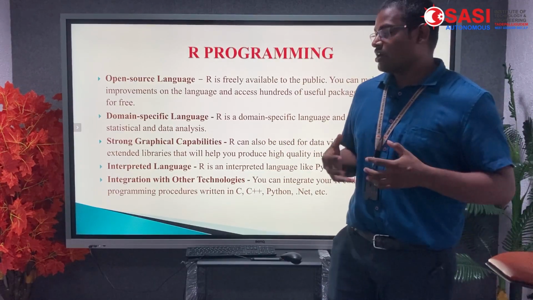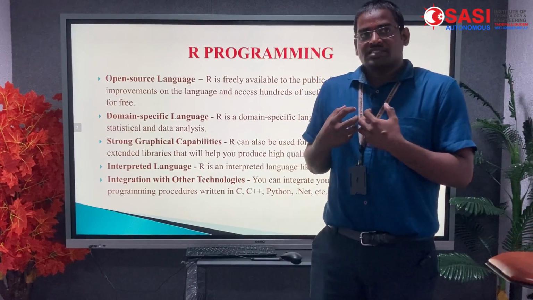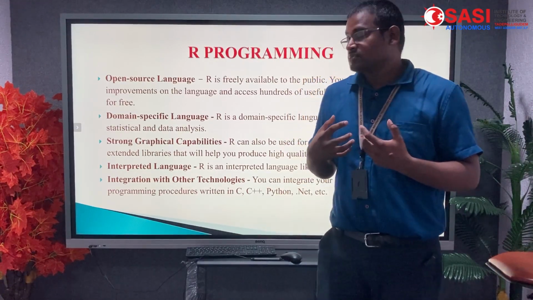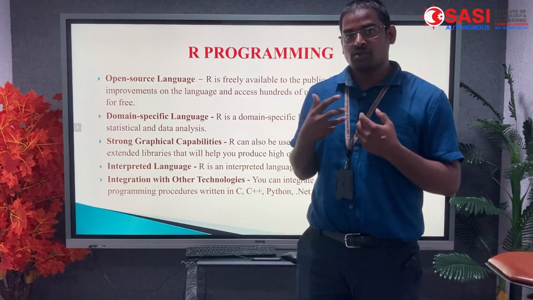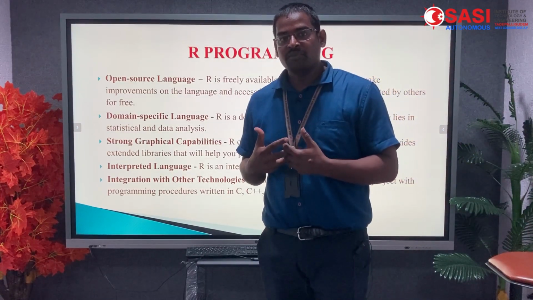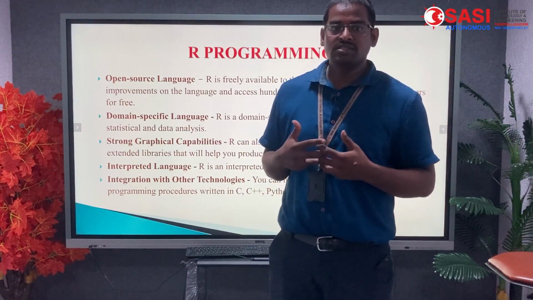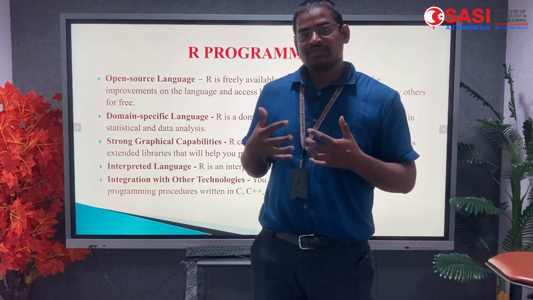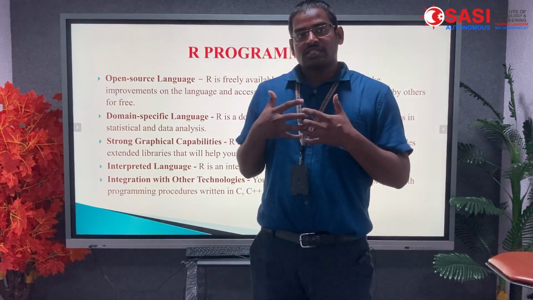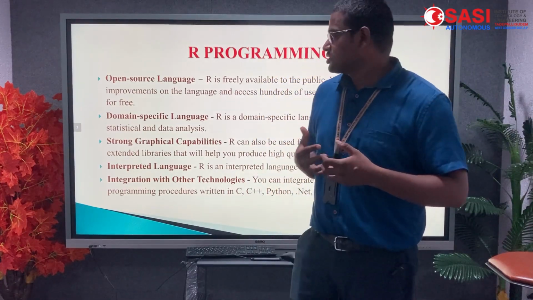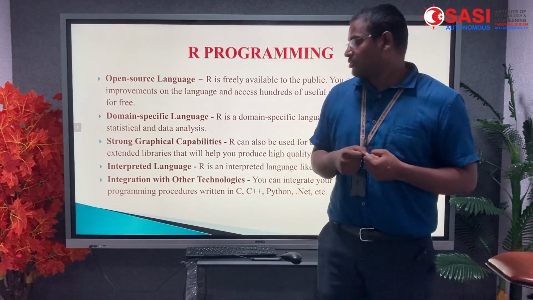So we have strong graphical capabilities. All these strong graphical capabilities come from the plot family packages. So there is a plot family, and in that there are n number of packages and functions that are used to develop different kinds of graphs. So by using the plot family, R has strong capabilities.